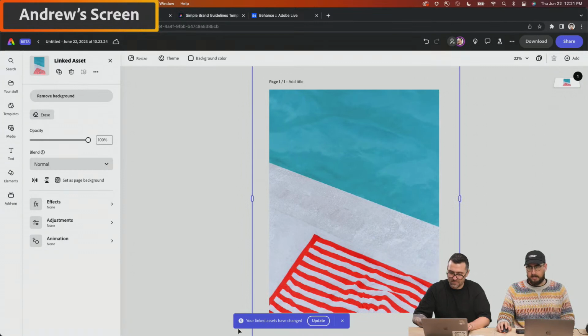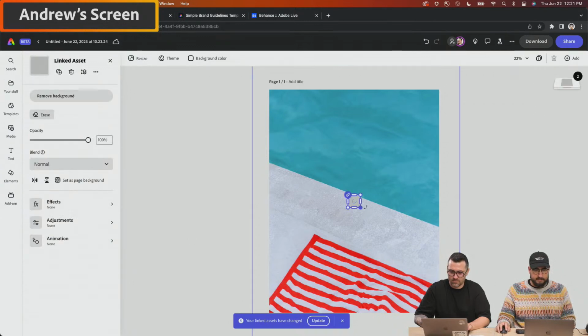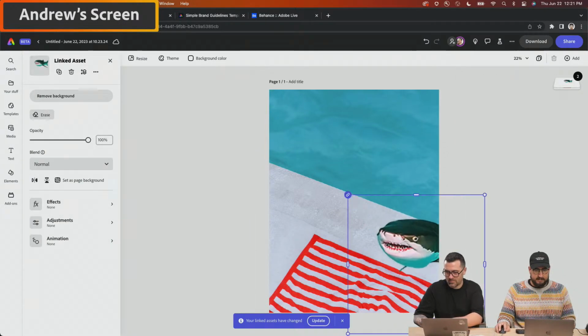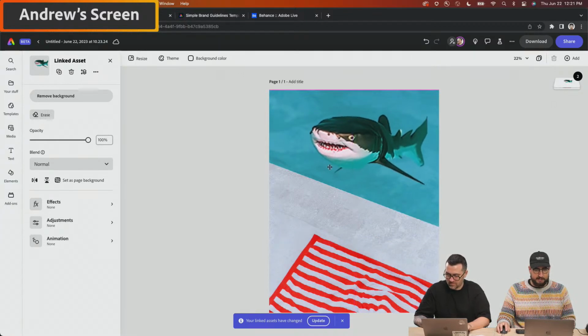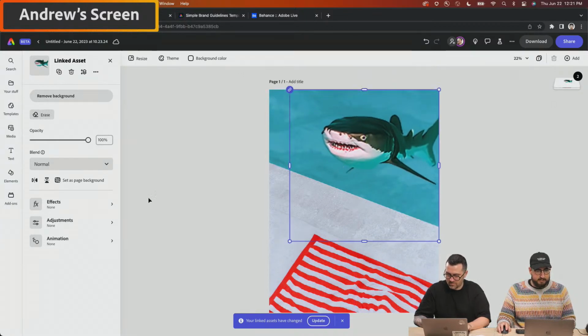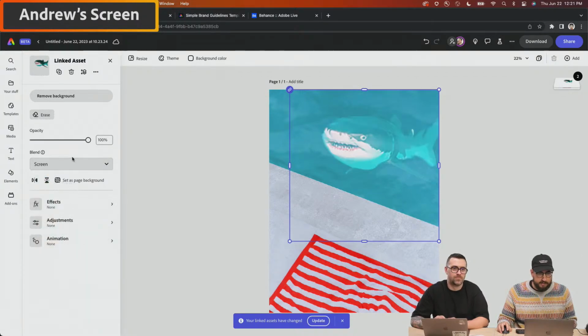Once Alex is done with our little shark man, it will show up again in these assets. There he is. Look at this guy. There we go. So I can put him right there. That looks pretty good. I am going to change the blending mode here. Let's change it to screen and see what happens. There we go. He's looking underwater. Take the opacity down. All right. He's looking pretty good underwater.